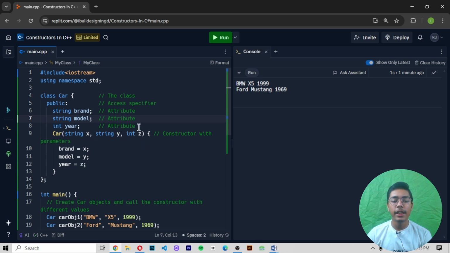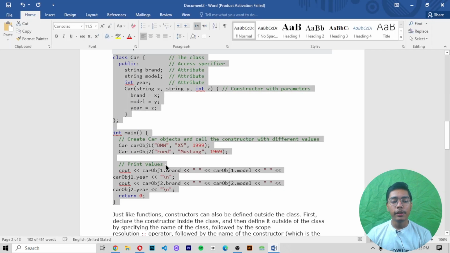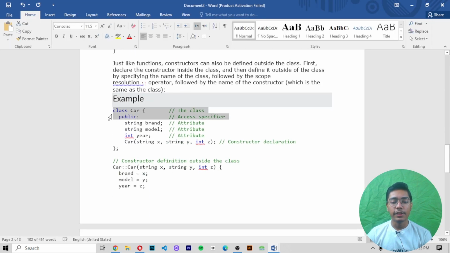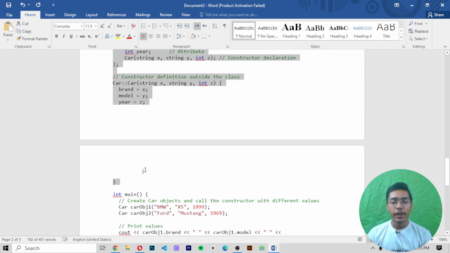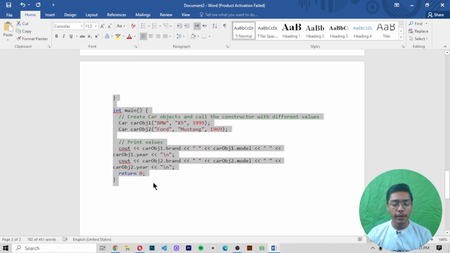So I hope you understand if we are using class and constructor, how we are using it and how we can use constructors with parameters so that we can get perfectly the output like we are writing in parameters here. Now moving on to the third thing, if I just show you here, which is an example when we are using constructors outside the class. So you can use it here like this.